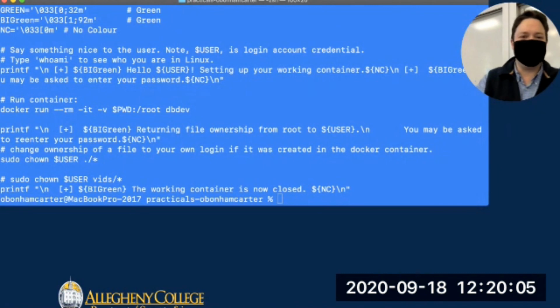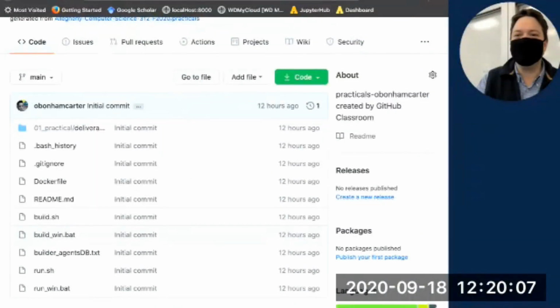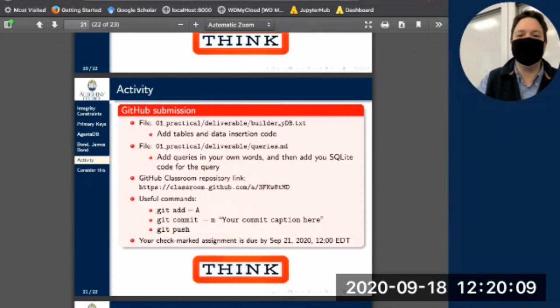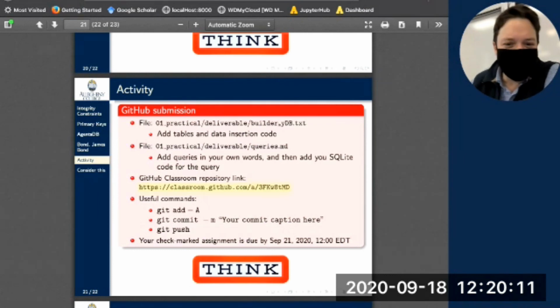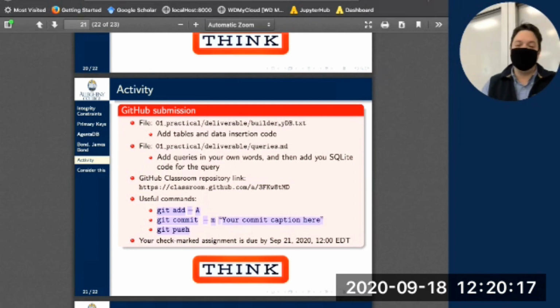I'm going to go back to my slides here. Where are we now? We're here. You'll always have this slide for your practicals. I'll always give you the commands that you need to know. Now I know that some of us may not be super familiar with Git just yet. That will come, but I'll always put these commands in here, as I will in the lab, so that you have this to remind you of how you submit your homework.